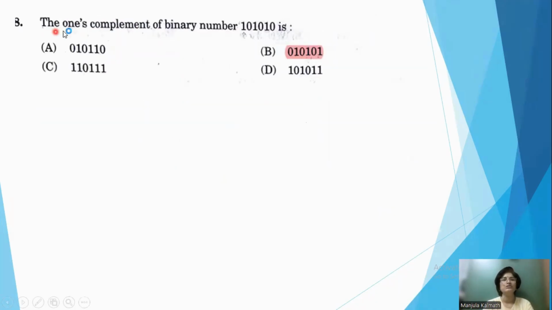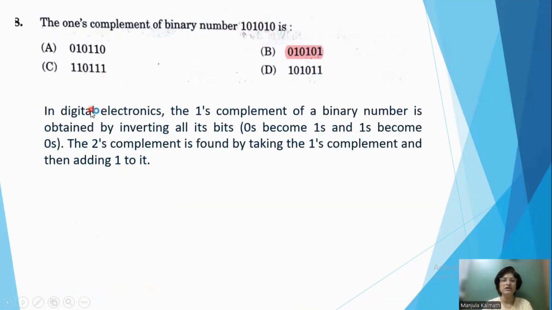And next question, the one's complement of the binary number 101010. Complement means we are converting 1 to 0 and 0 to 1. Wherever there is a 1, we have to replace it with a 0. Wherever there is a 0, we have to replace it with a 1. In digital electronics, the one's complement of a binary number is obtained by inverting all its bits. Zeros become ones and ones become zeros. Inversion means opposite values. Binary means 2. It allows only two values, 0 as well as 1.